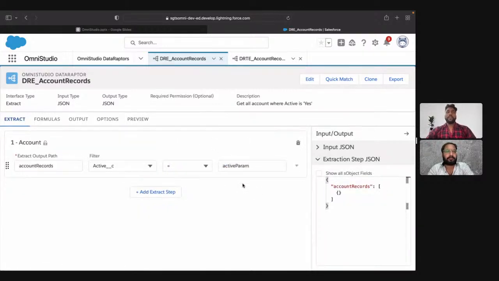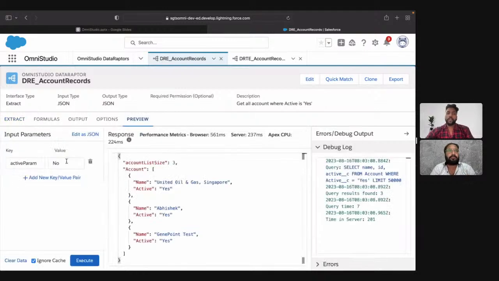The reason is, if you will be using this DataRaptor with hard coded values in your filter criteria, then if you are calling this DataRaptor from two different IPs, from one IP you want to get the data whose active is equal to yes, from the other IP you want to get the data whose active is equal to no, then you have to create a different DataRaptor for getting the accounts whose active is equal to no. But if you are using the parameter, then you can just pass the value into this active param, and it will give the data accordingly, whatever value you pass.